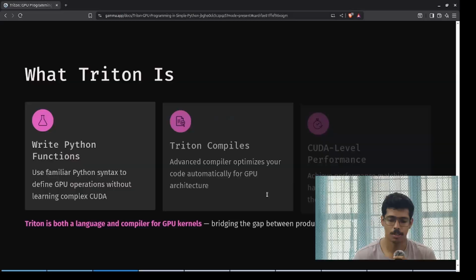We will talk about what Triton is, why it matters, how it actually speeds things up, and when you should use it. Let's get started.